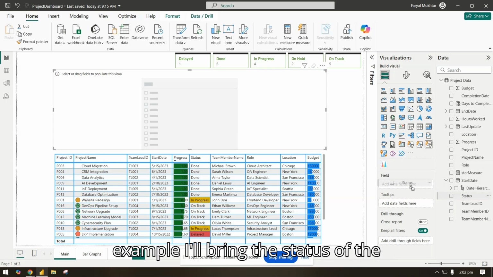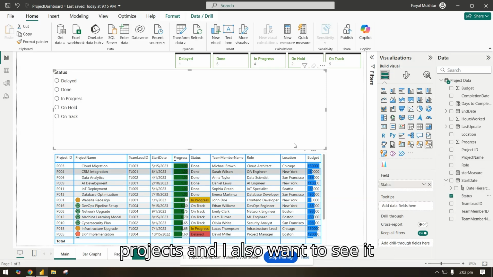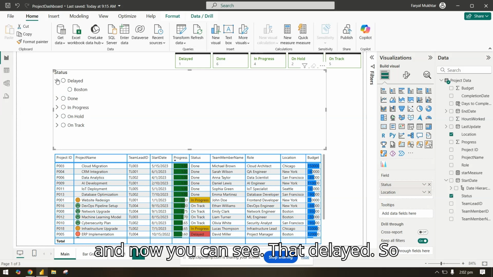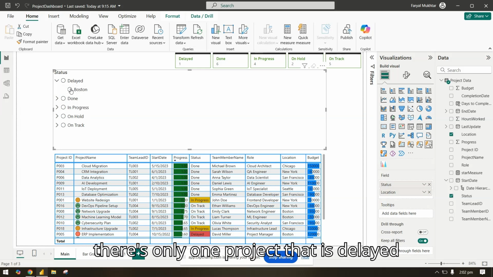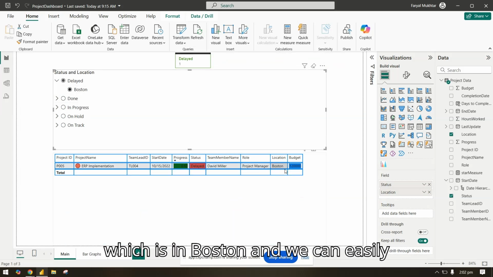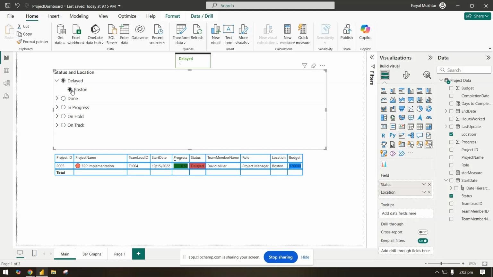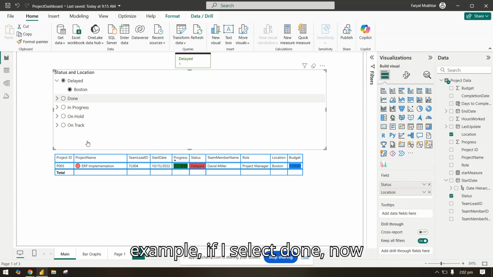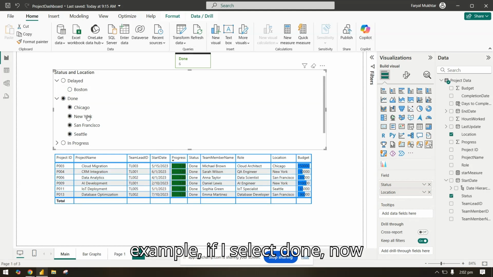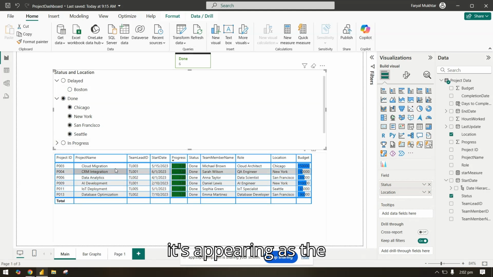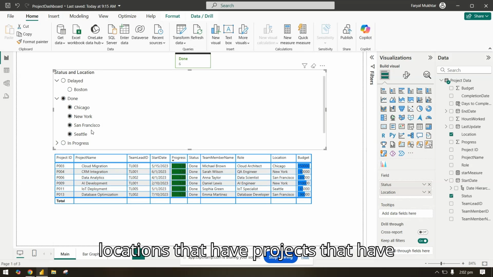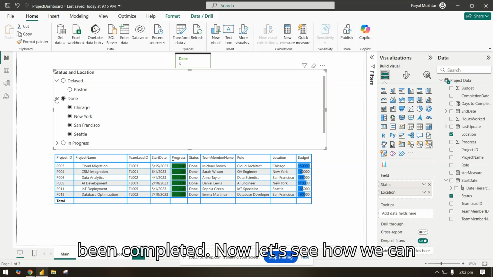So for example, I'll bring the status of my projects and I also want to see it by location. I'll drag both of them and now you can see that delayed. There's only one project that is delayed, which is in Boston, and we can easily filter it out. If I select done, now it's appearing as filtered, and we have these locations that have projects that have been completed.